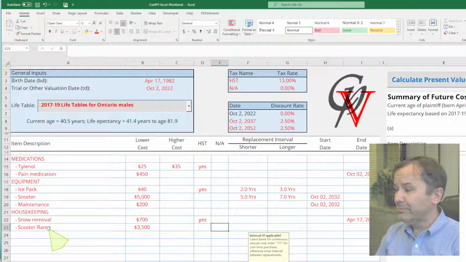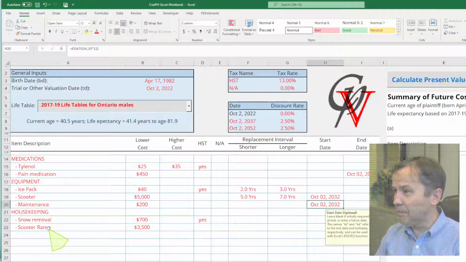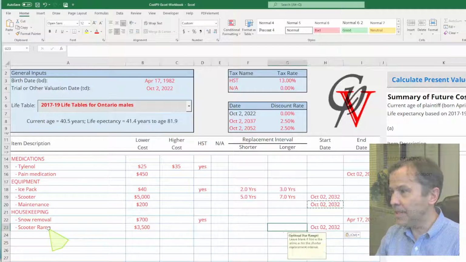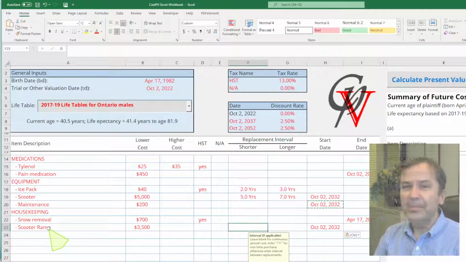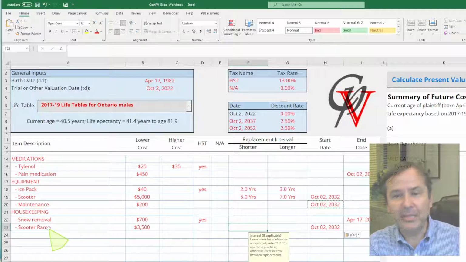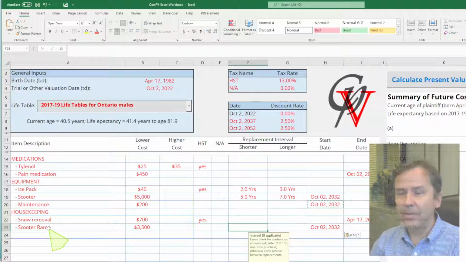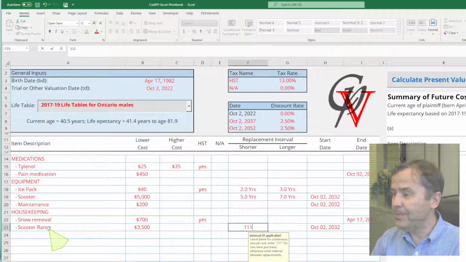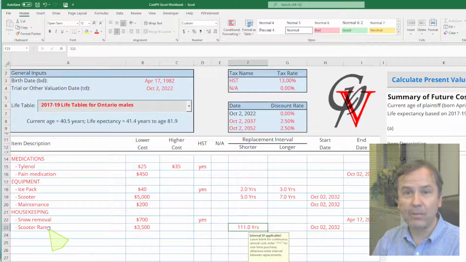And what we'll do is I'm just going to copy the date that's 10 years from now, paste it in here. Scooter ramp is only going to be needed once. So the code to enter a one-time cost is a value of 111. The reason 111 works is that statistically speaking, nobody's going to live an extra 111 years because the life tables stop at age 110.